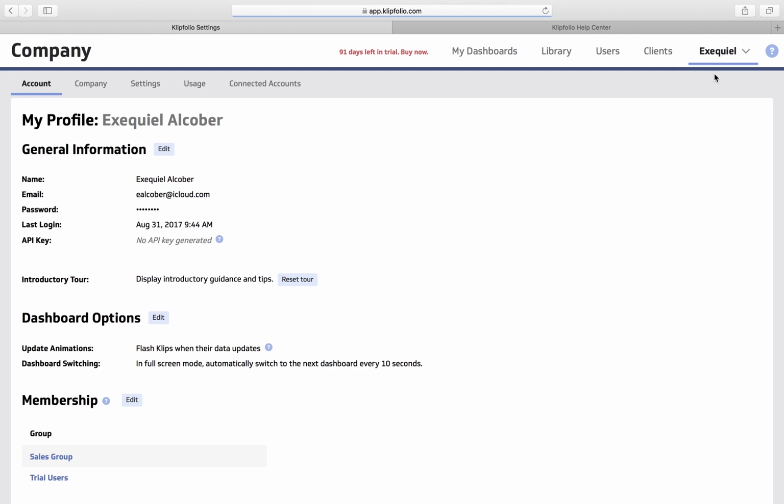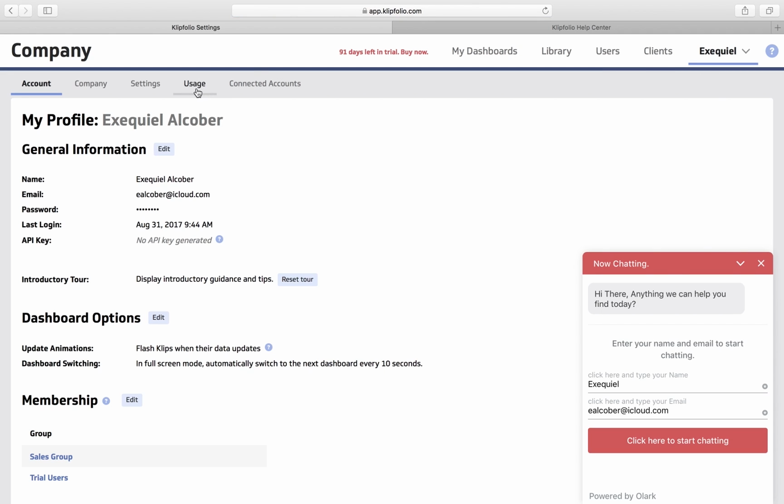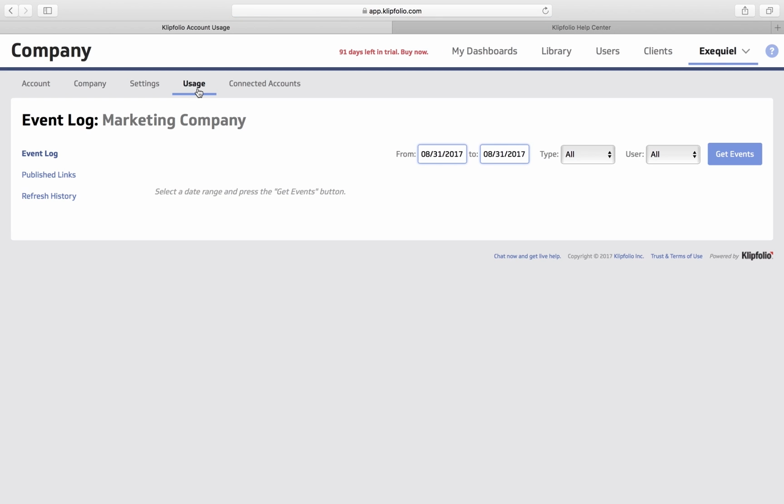And now let's take a look at usage. Under usage, you'll be able to see any event logs that you might have. You can also take a look at the refresh history for all your data sources.